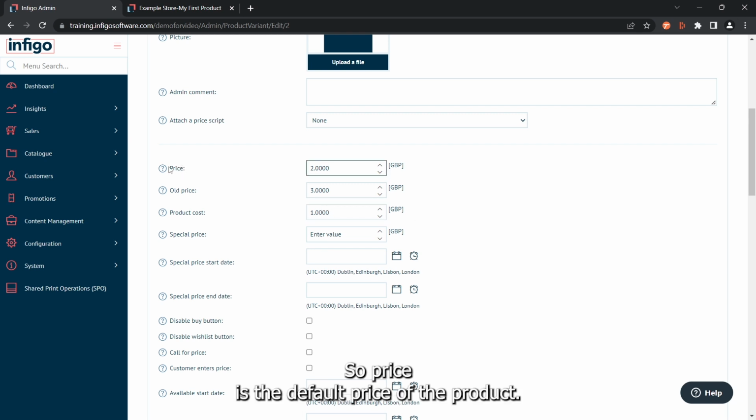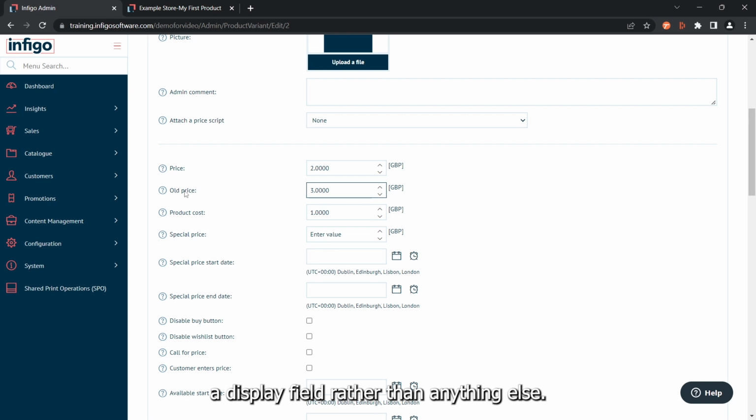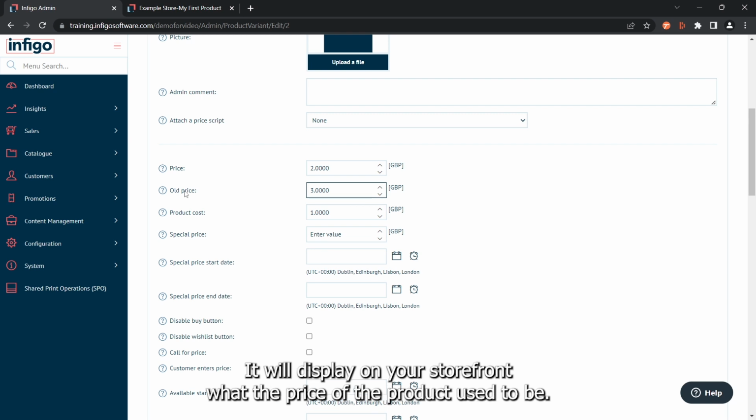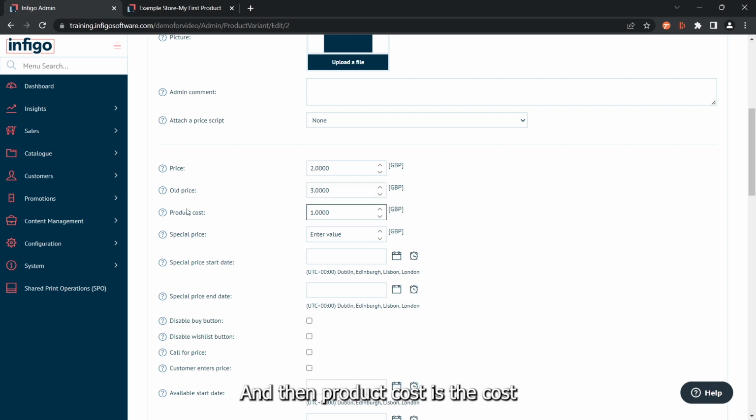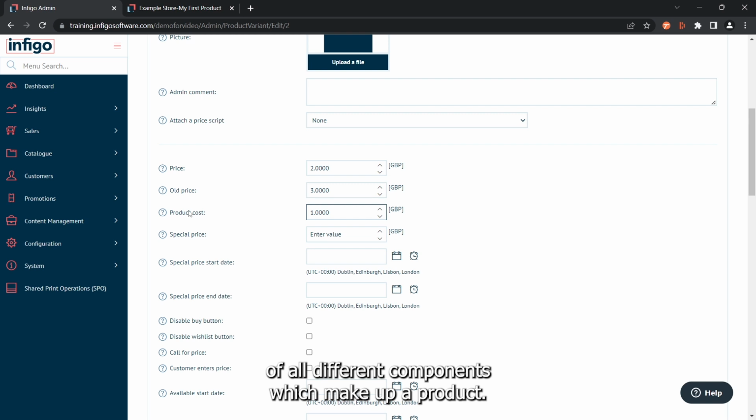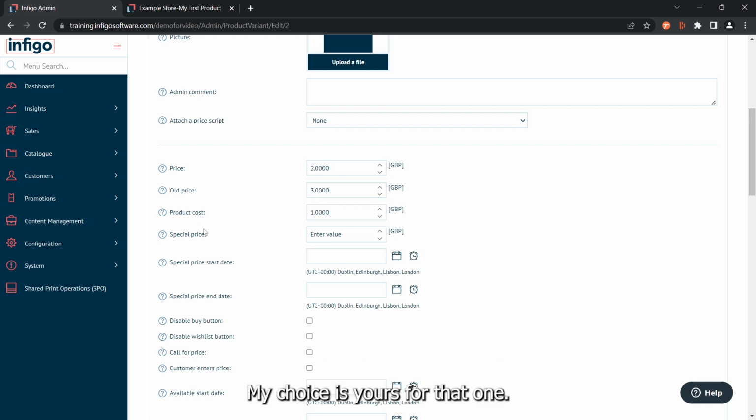Price is the default price of the product. Old price is the previous price of a product. This is more of a display field rather than anything else. It will display on your storefront what the price of the product used to be. And then product cost is the cost of all different components which make up a product. This may be the purchase price of all the components or a combined cost of materials and manufacturing processes. The choice is yours for that one.